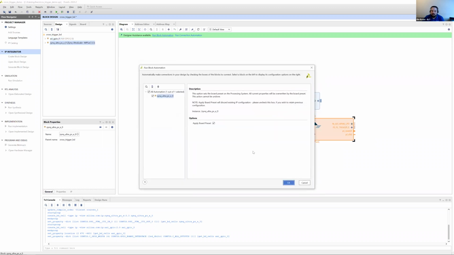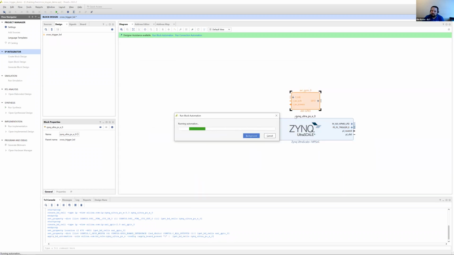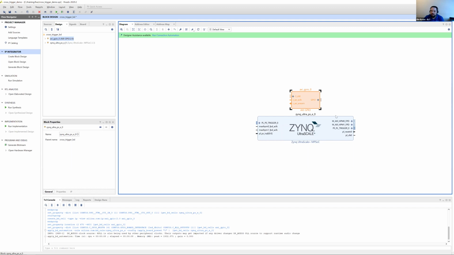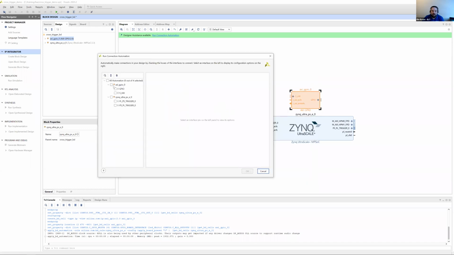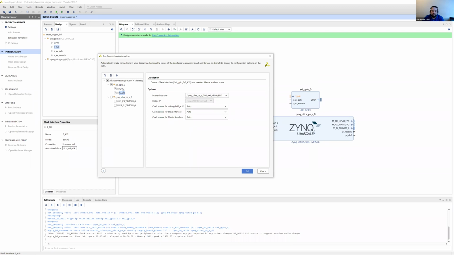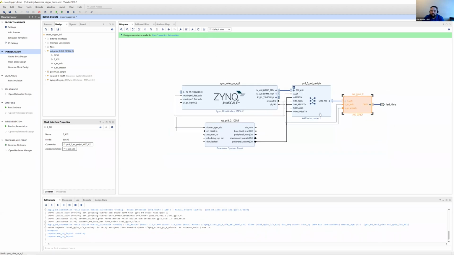So I'm going to run some automation here. The first thing I'm going to do is apply some board presets. Because I'm using the evaluation board, I just want to make sure that my Zynq configuration matches the configuration of the board. The other thing that I want to do here is connect the GPIO to the Zynq. So for right now, I'm just going to connect the GPIO interface and the AXI interface to the Zynq processor. All right, so what we're left with, I'm just going to clean this up. What we have here is our Zynq, an AXI interconnect, a synchronous reset block, and our AXI GPIO that goes out to our 4-bit LEDs.